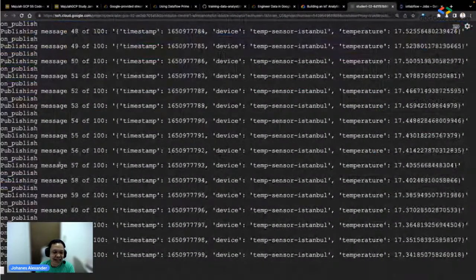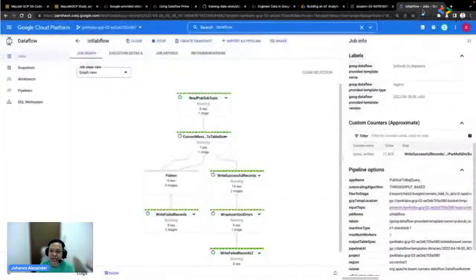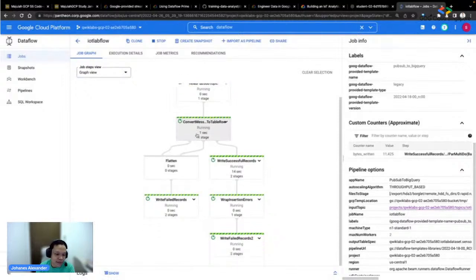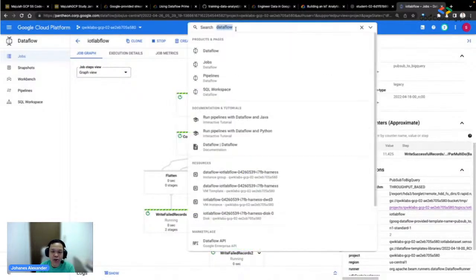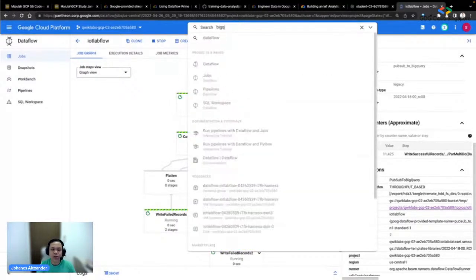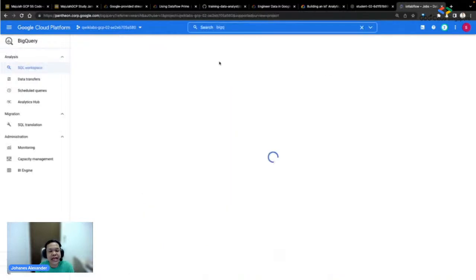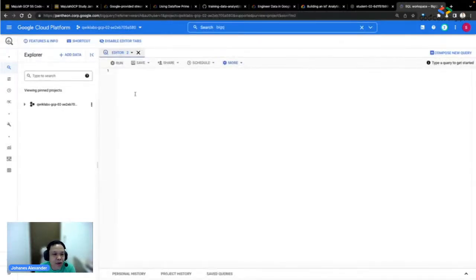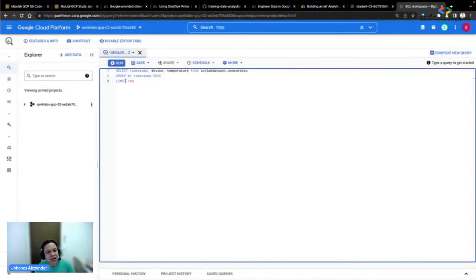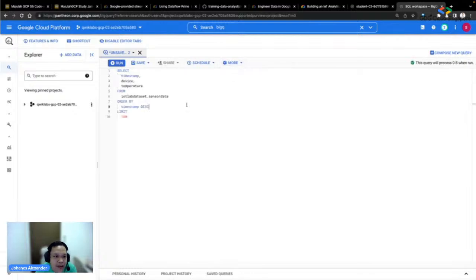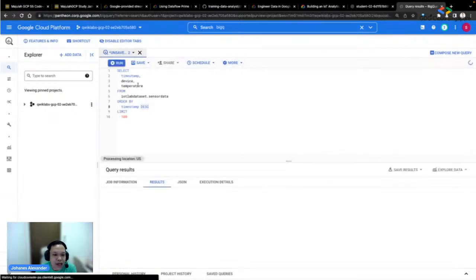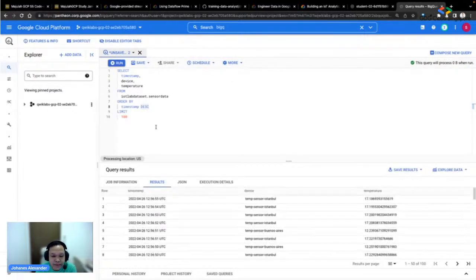Let's see. So in this case, if you see, it's pushing the data right now. It's still pushing the data, and so far we don't see any error or whatsoever. And then we can go to the BigQuery over here. Hopefully, if we paste the code, a little bit of formatting, and then we can query the data. Yeah. So that's basically it, though.